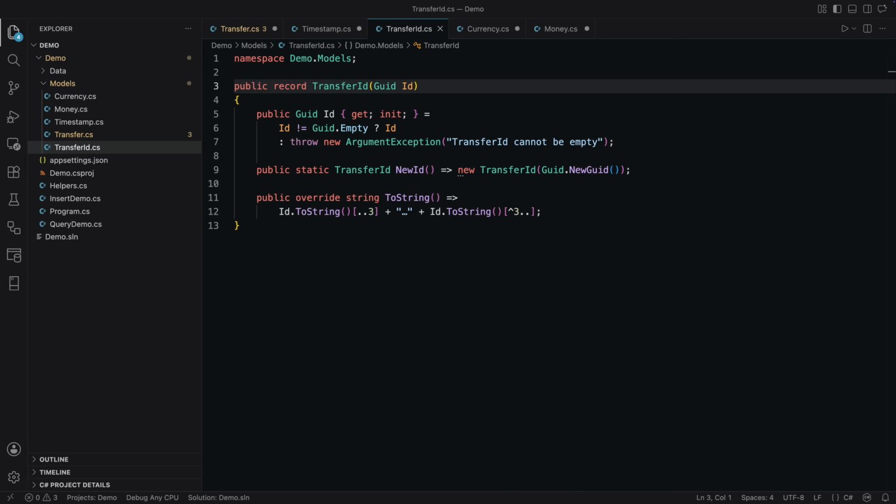It wraps a plain GUID but adds two important guarantees. First, it prevents accidental cross-assignment between different ID types in the domain. Second, it ensures that the ID is never an empty GUID. A convenient factory method generates a fresh unique ID, helping us use this type.